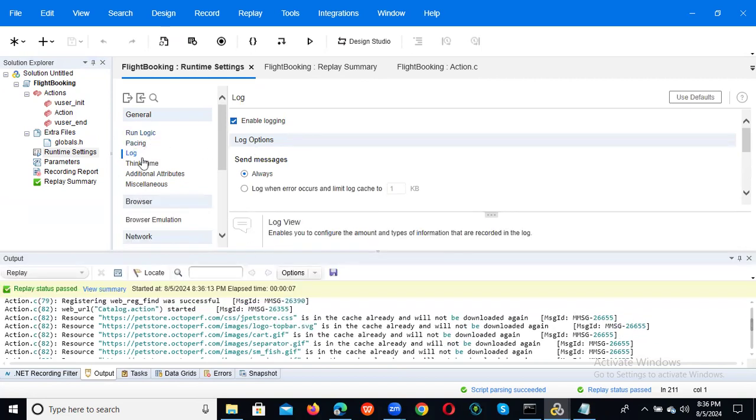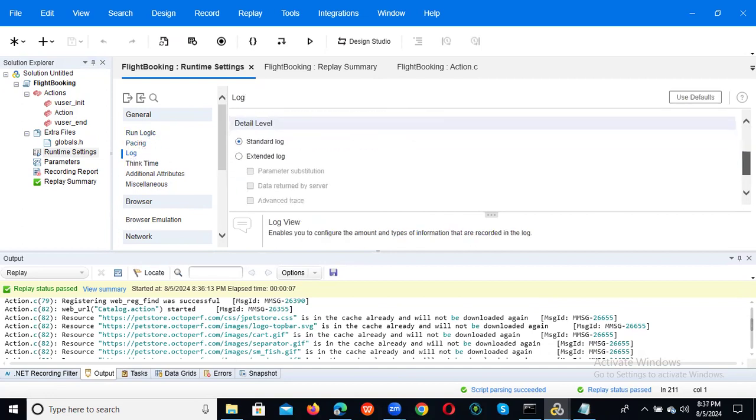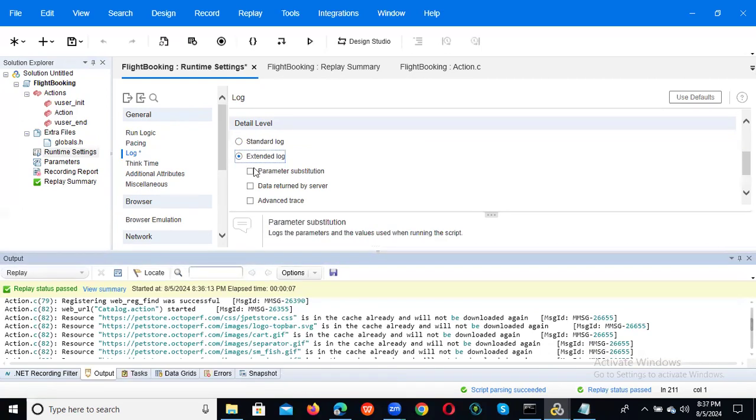So go to Run Logic and Logs. In the logs, we have two types: standard and extended. Standard means the standard logs. You need to show your output window, then click on parameter substitution. Then only you are able to see it. Whether it is correlation or parameter substitution, if you want to see it in the output window, you need to check parameter substitution. Save this and run again.